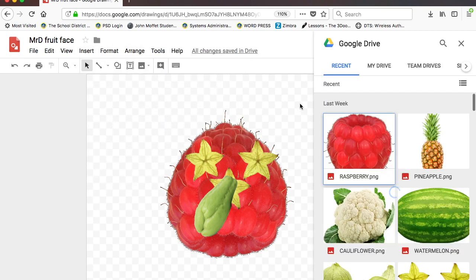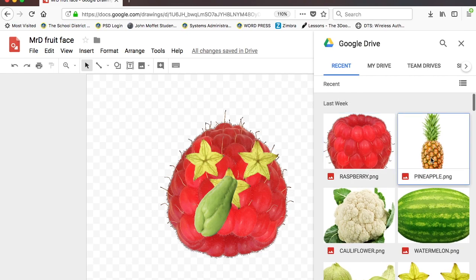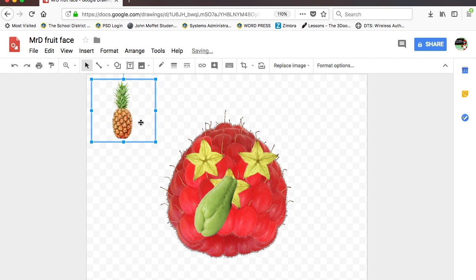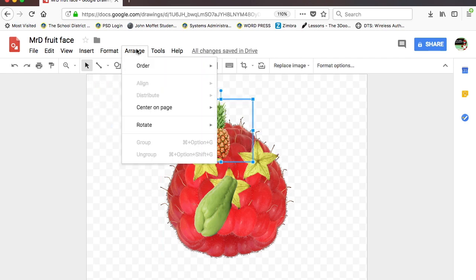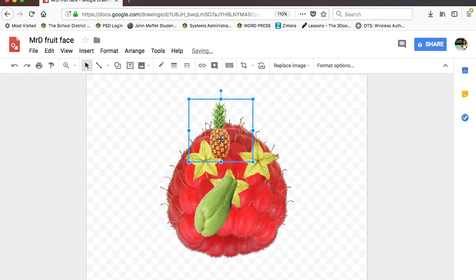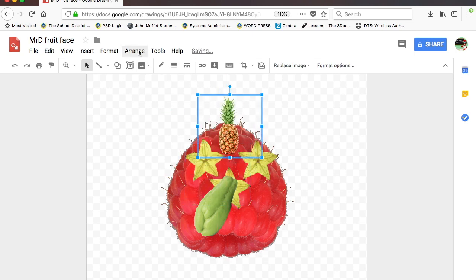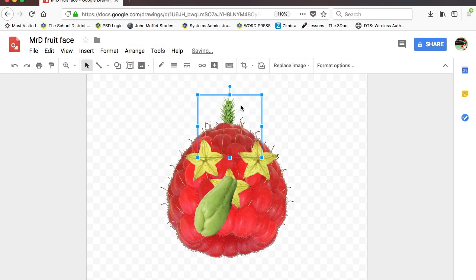I'm going to insert another image from my drive. Remember, if I stay in Recent, everything's there. I'll show you how to layer things. So this pineapple, I don't want the whole pineapple, but I do like that stem for hair. So I'm going to arrange and go to Order. If I send it backward, you can see when I drag, it's now behind the last fruit, the prior fruit, or the squash. But if I go to Order, under arrange and send to back, it goes all the way behind everything.